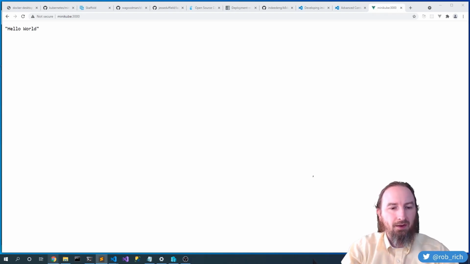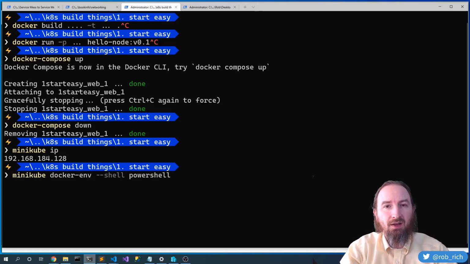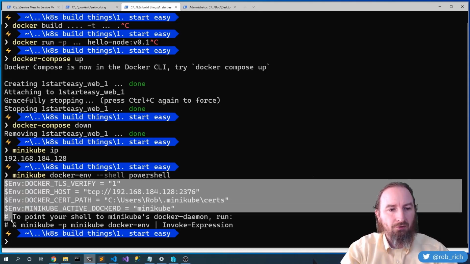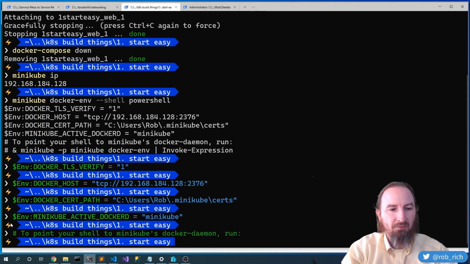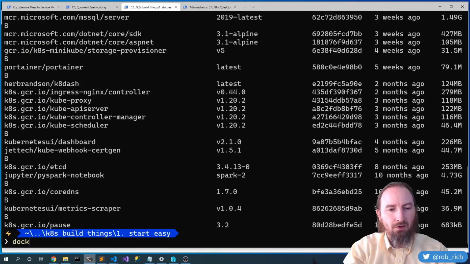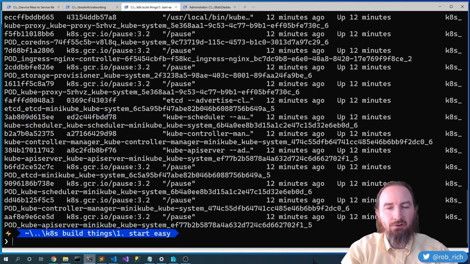Now, once I've spun that up, I can come in here and I can say Minikube Docker env, and it will spit out the environment variables that I need to be able to connect from the Docker command line to any system to this Minikube environment. So I'll just go grab all of these environment variables, set them in place, and now Docker image list or Docker container list, I can see all of the content in my cluster just fine.